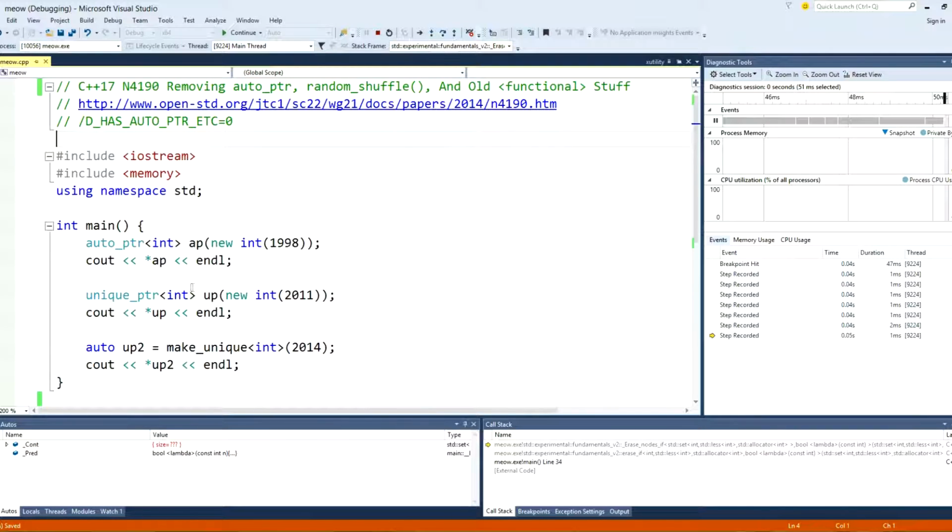Yeah, in fact, migration is so simple that there are some automated tools that will convert auto_ptr directly to unique_ptr. And direct analogs do exist for some of the functional stuff, for some of the shuffles. But auto_ptr in particular is almost completely mechanical. So here I can actually show you what that looks like.